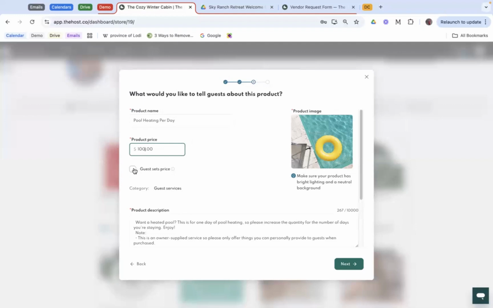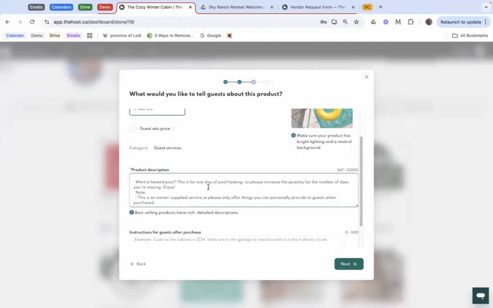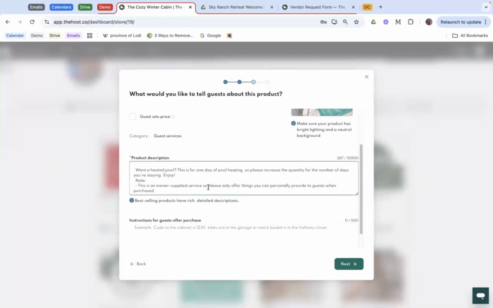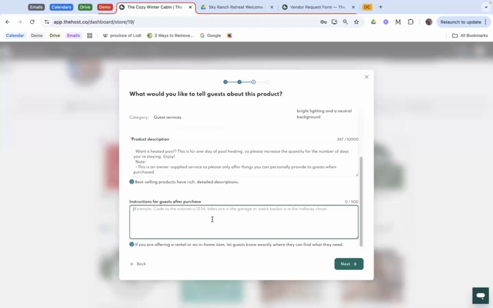Or you can say the guest sets the price if you want to negotiate the price prior to allowing them to purchase it. You can put in a description with any terms and conditions, including a cancellation policy. Your guests are actually going to have to check a box that says they've read and agreed to those terms and conditions. You can put in instructions after they purchase.